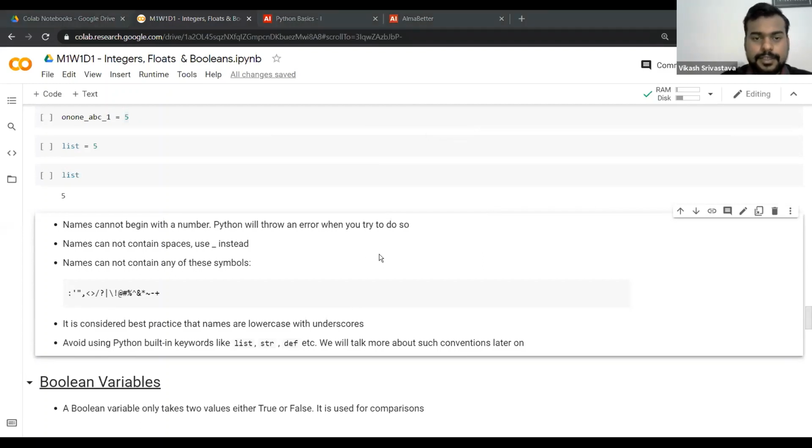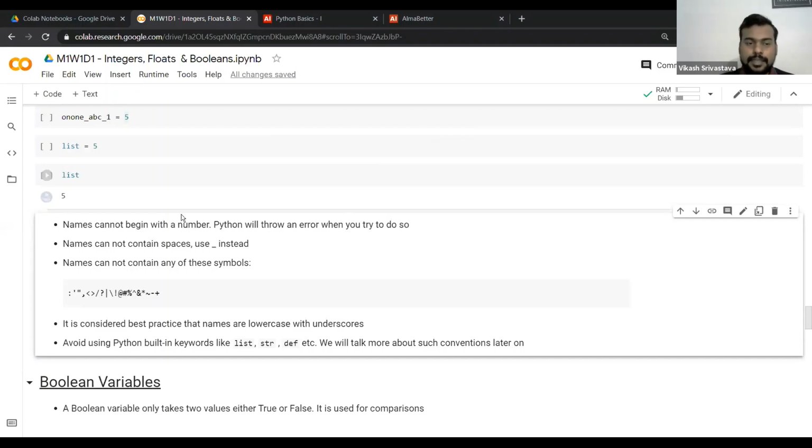All right. So names cannot begin with a number. Python will throw an error when you try to do so. We have already seen this. Python indeed throws an error whenever we try to begin the name of a variable with a number. Names cannot contain spaces. This is very important. If you want something instead of spaces, you can write underscore. So underscore is accepted. Never use space, otherwise it will never be a valid variable name. So names cannot contain spaces.